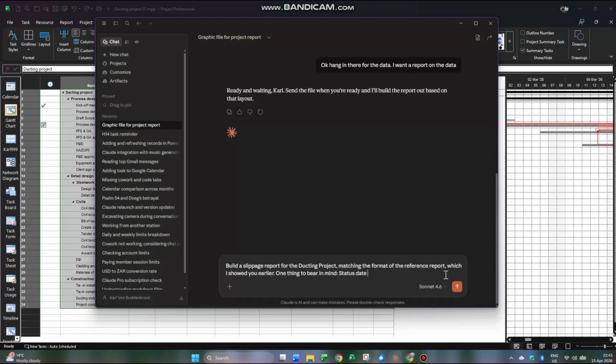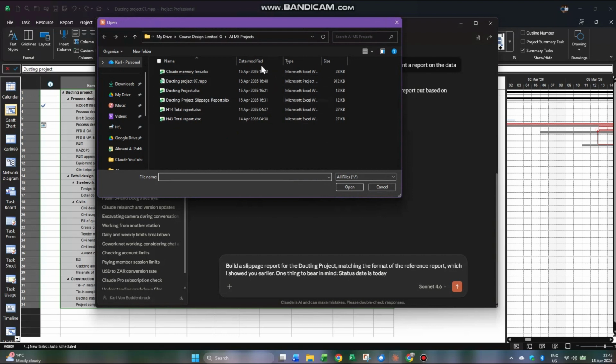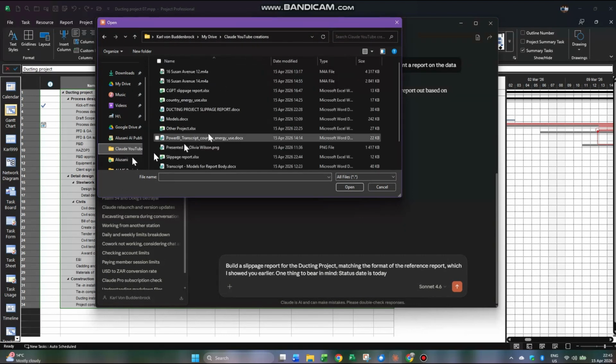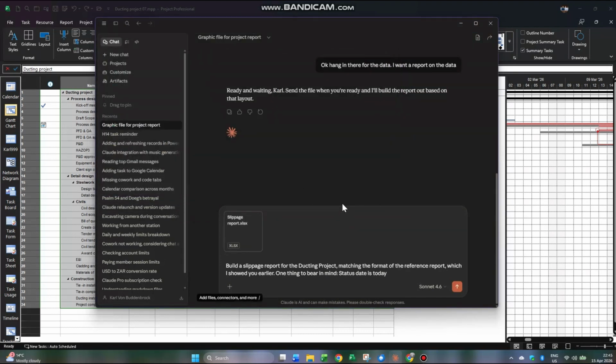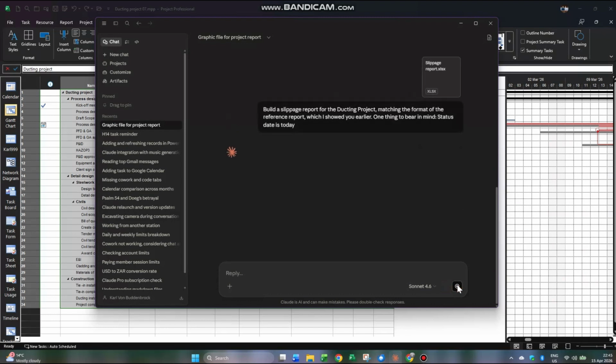One thing to bear in mind, status date is today. One could have set the status date under the project ribbon, but there we go. Let's add the files. Now watch what happens. There we go. Slippage report going in from XLSX, and it's busy looking at the stuff. It will take a bit of time, so I've actually paused the video here.